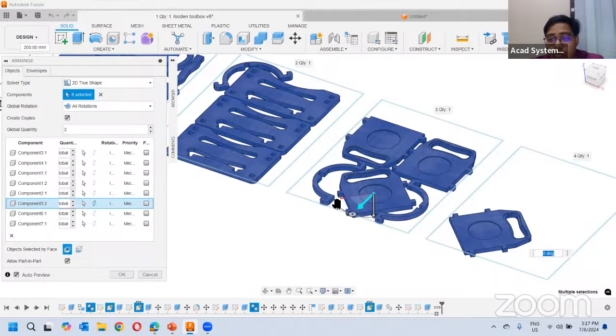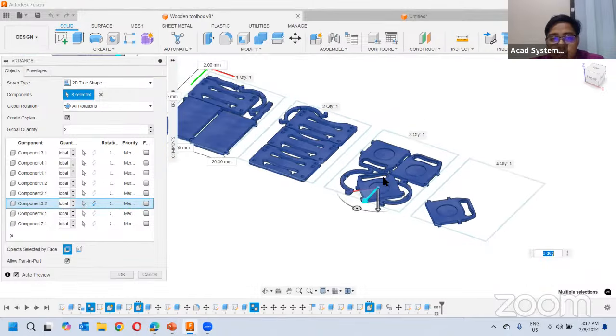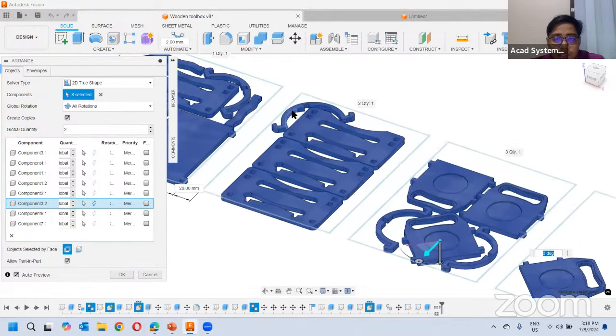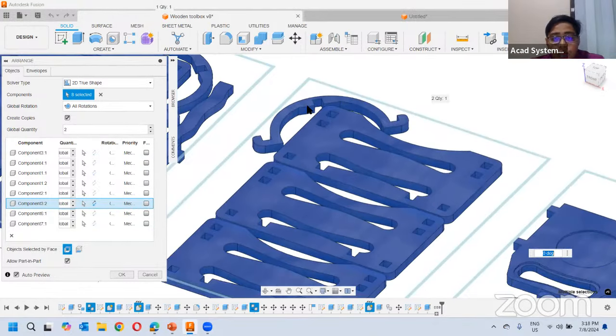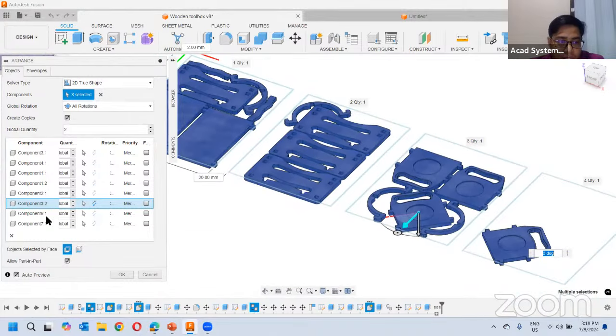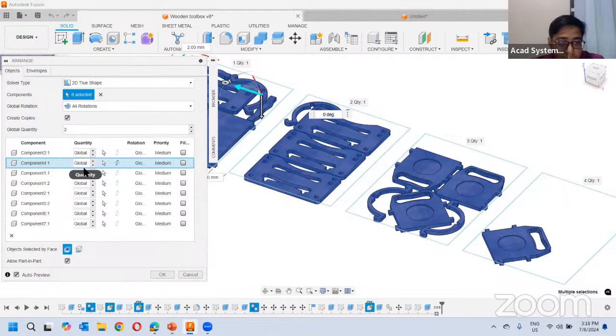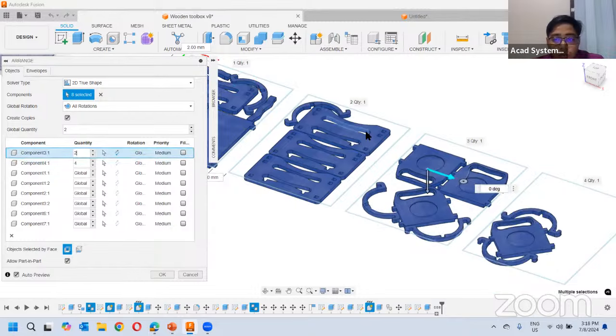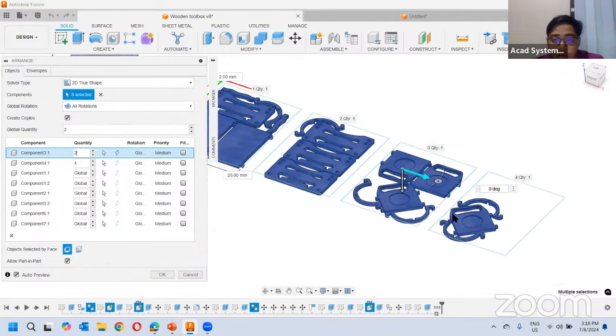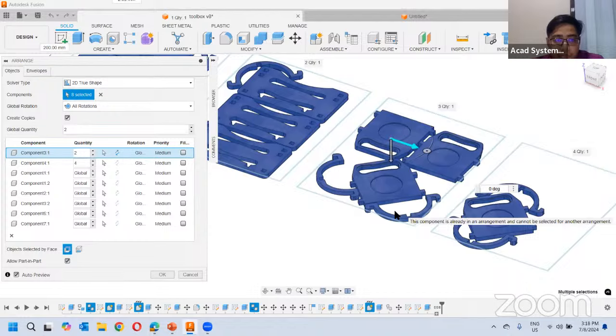So if I would like to also have multiple copies, so everything becomes 2 copies, but let's say this hanger here, I would like to make it 4 copies. So I can find it from here, or the second one, which is this one. I can control based on the value of the quantity from here. Currently it's set to global. So I want this to make 4, so we have 4 copies for this individual item.